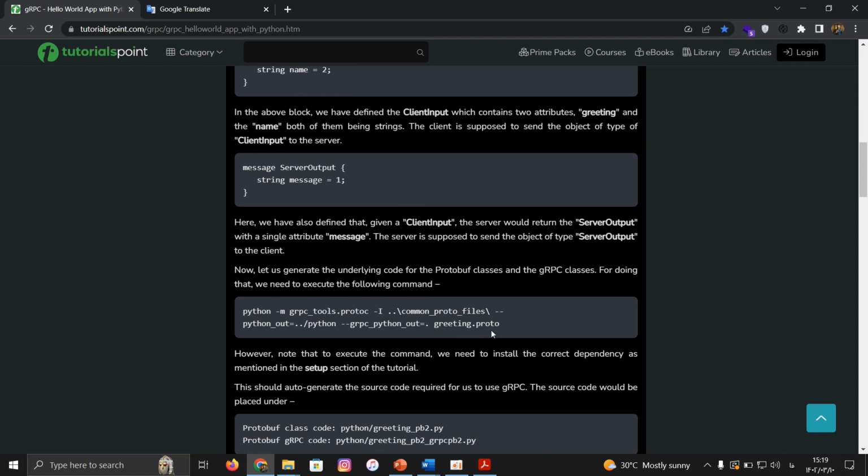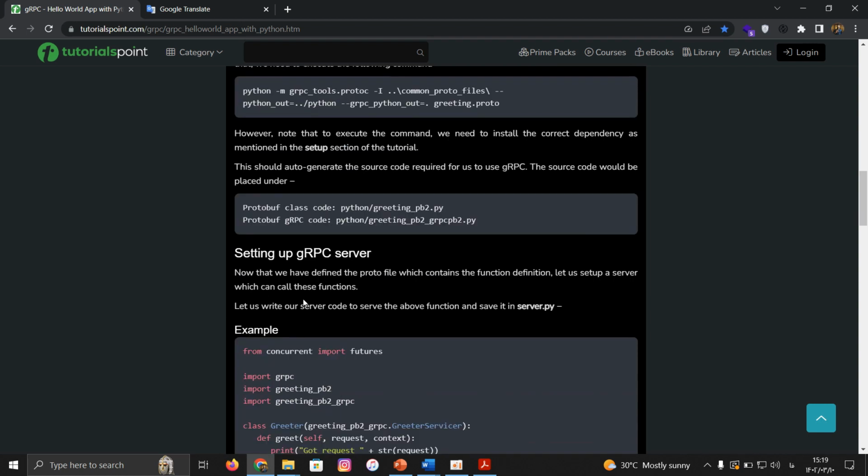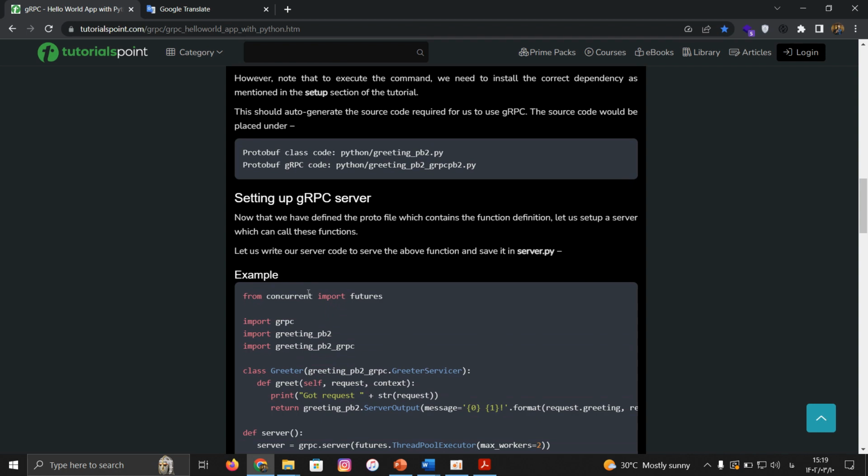After that, you should run a command in your terminal that creates the basis for using gRPC in your systems. Before that, for Python, you should use pip install grpcio and pip install grpcio-tools for installing the packages that are required for using gRPC. And after that, you should create a server and a client.